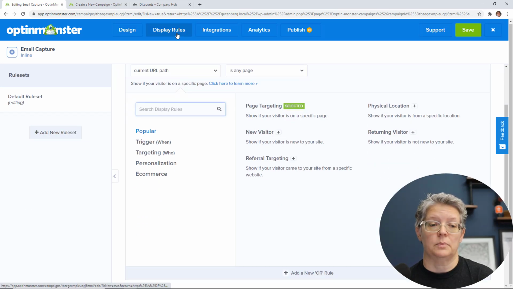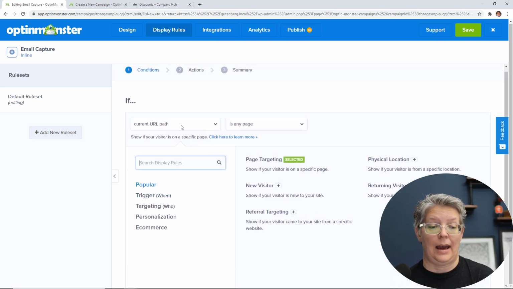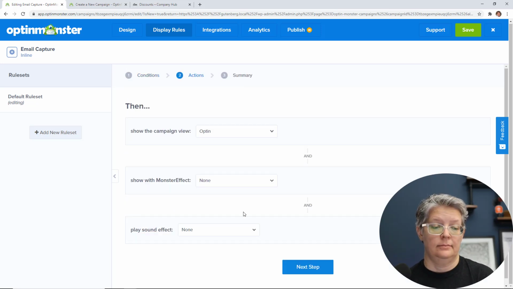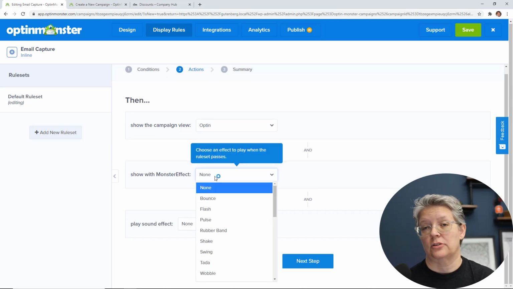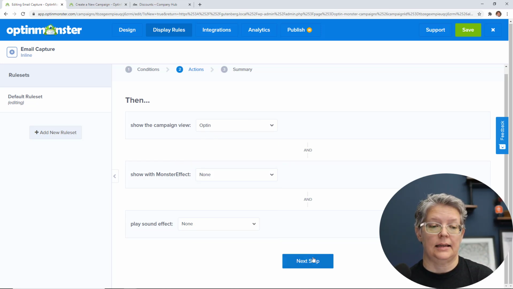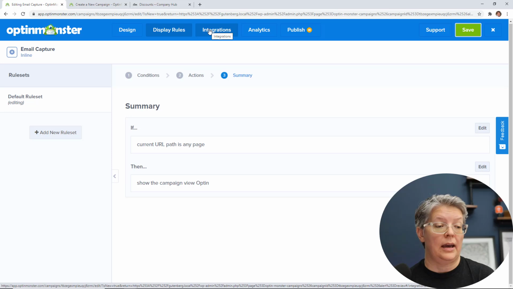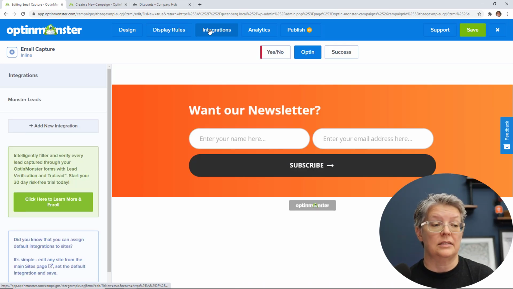And now we can do the display rules. Display rules mean you can tell it exactly where you want this to go, exactly when you want this to happen. And we want the current path to be on any page. And we want to show the opt-in. And then you can also choose to show with monster effects. So a monster effect is if it'll bounce or move and it just catches the person's eye. We're going to leave it like this and let's say next step. And this is the summary. So basically on any page and show the opt-in. So let's say save.